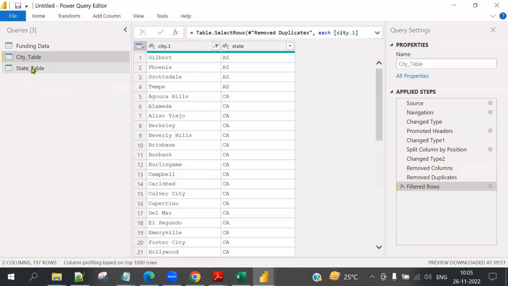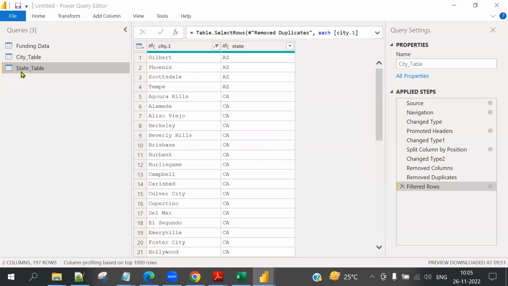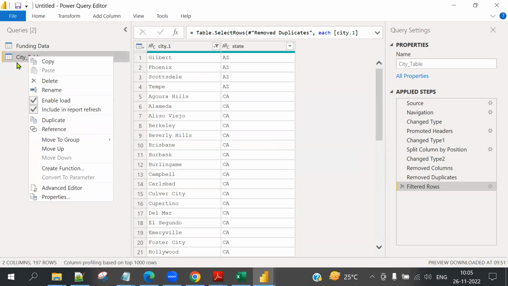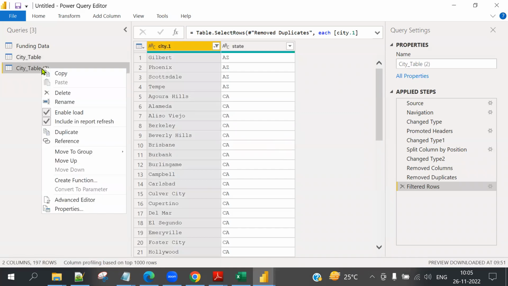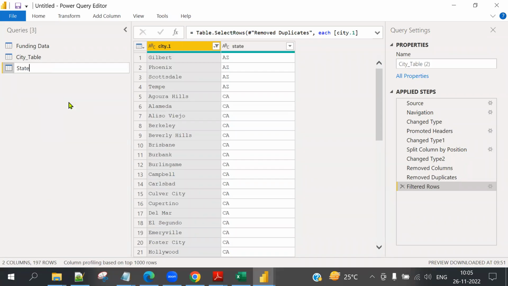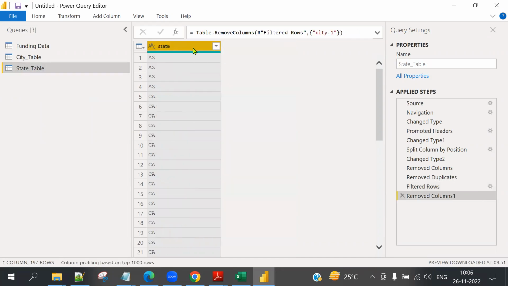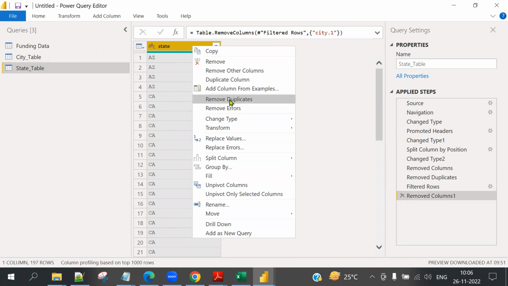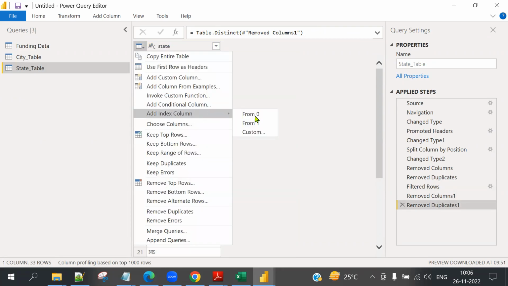Both are reference, right? I did wrong. Accidentally I took reference. I'll take duplicate instead. Right click, duplicate. Now you are able to understand that reference use is not there. Rename, state table. Delete this column as I don't want it. Delete duplicates. And then add index column.